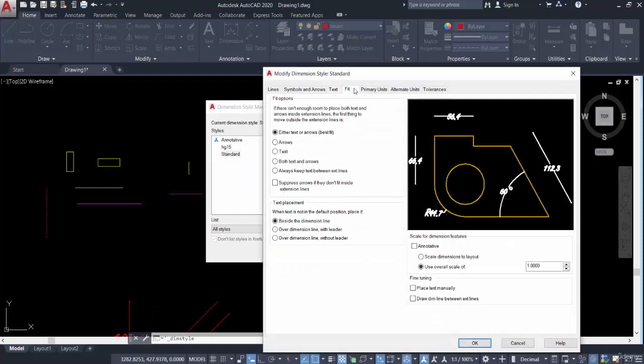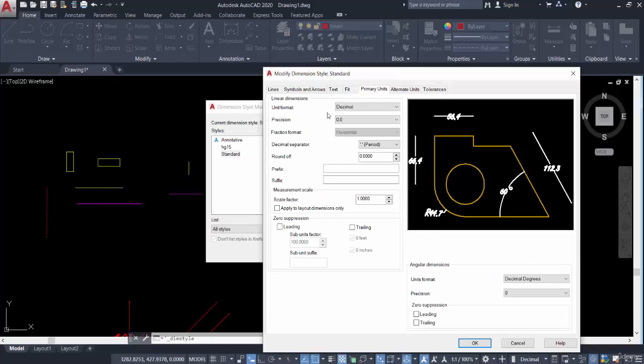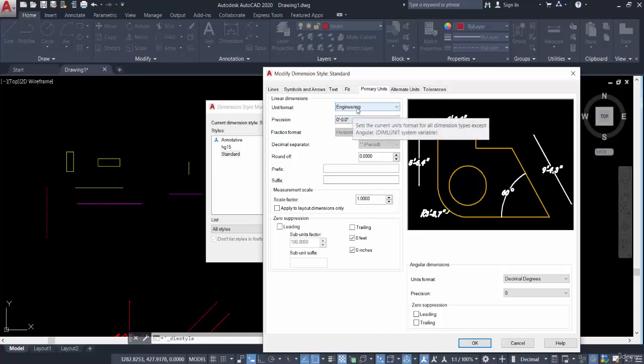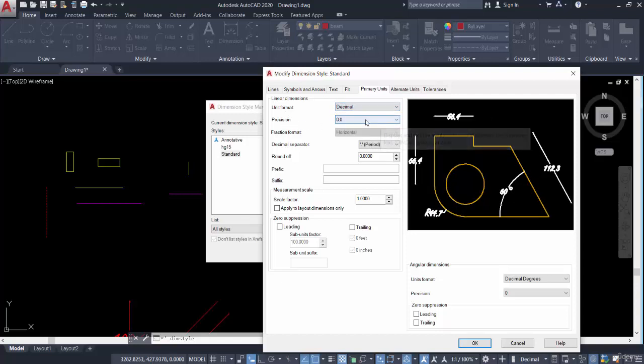Okay, also we can go to here, we can change the place of the text of the dimension. Text placement: over, beside the dimension line, over with leader or without leader. We can do here a very important one, the unit format, decimal or engineering. Okay, let's put decimal. In the precision we can choose for example 0.0.